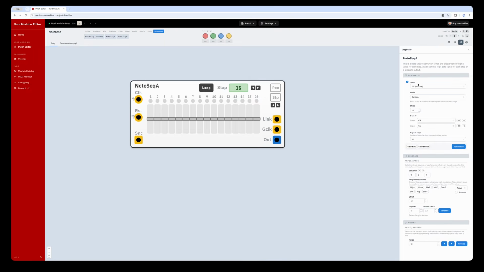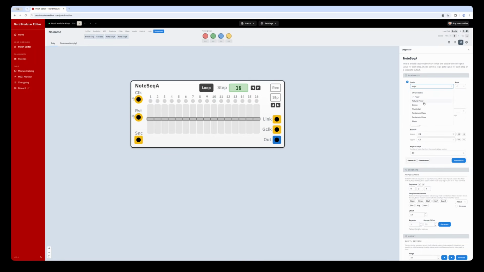We have a randomize section where you can get a scale, select a scale, pentatonic minor. For example, you can have it say randomized, give me 16 steps, lower upper bound, repeat is now off, and it will, yeah, it's hard to see because this is not the most ideal way to look at it, but it basically selects random notes out of this given selection of notes. You can also customize it and select whatever you want.